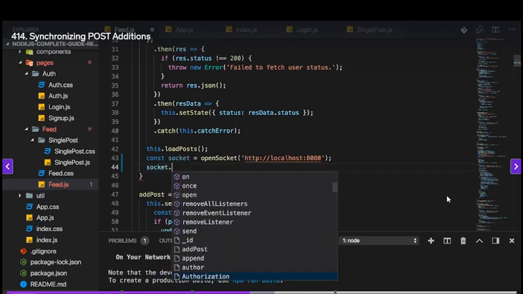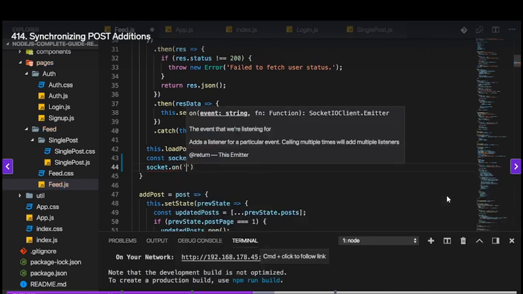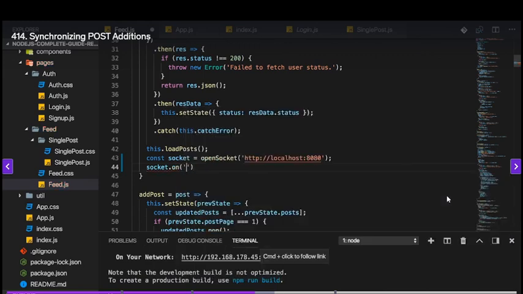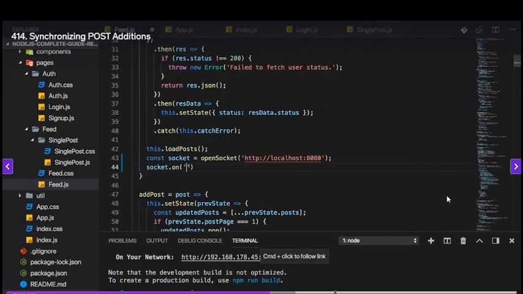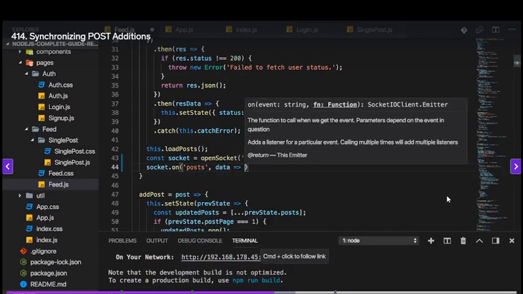And now on that socket, we can use the on method to listen to certain events. And now here we want to use that same event name we used on the backend. So there I used posts, and if you used something different, you now have to change that in your frontend too. So I use posts, and in the frontend I therefore listen to the posts event. And there we'll get some data.